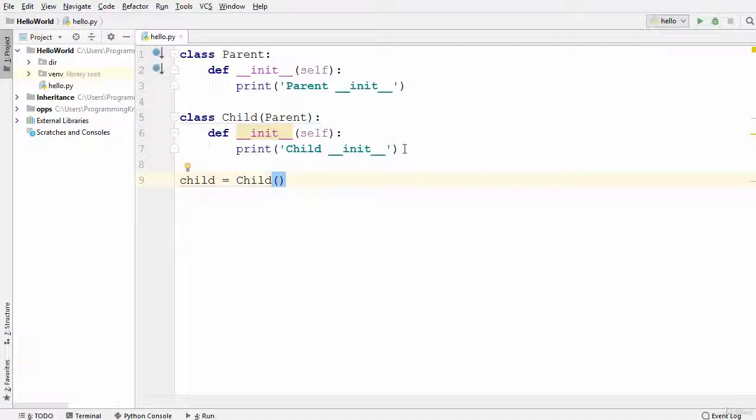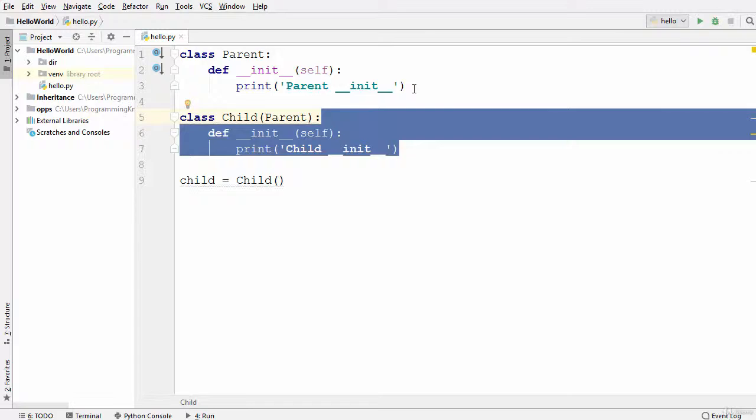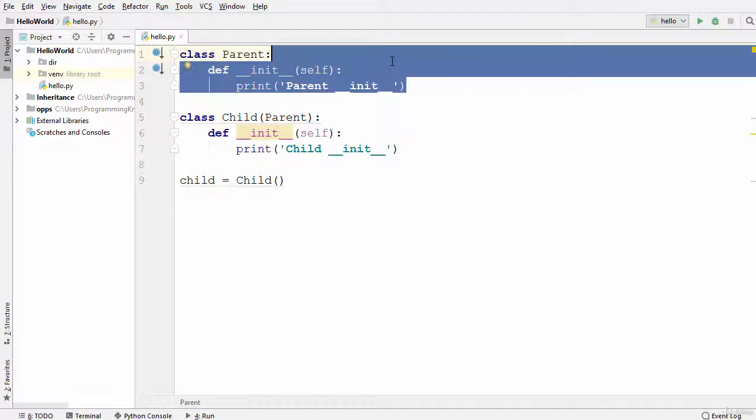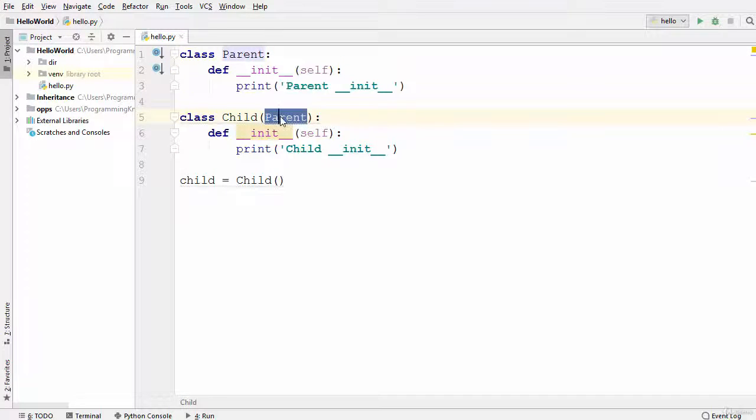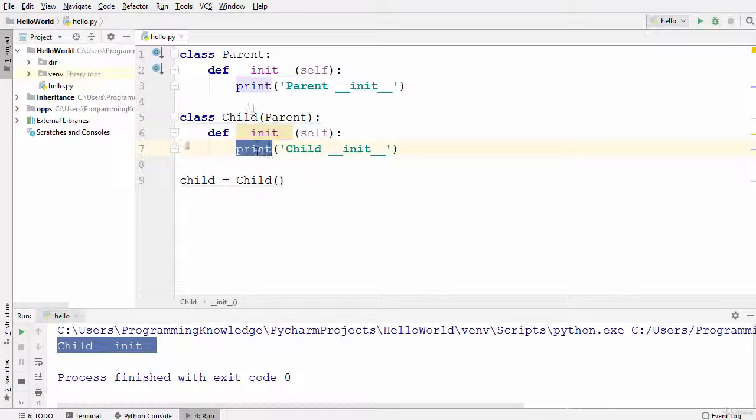Now what do you think will happen? Will this constructor be called or this constructor be called, because we are inheriting from the parent class into the child class? So let's find out. I'm going to run this code and it prints child init. That means this statement under the child class init method is executed and this method is not executed.